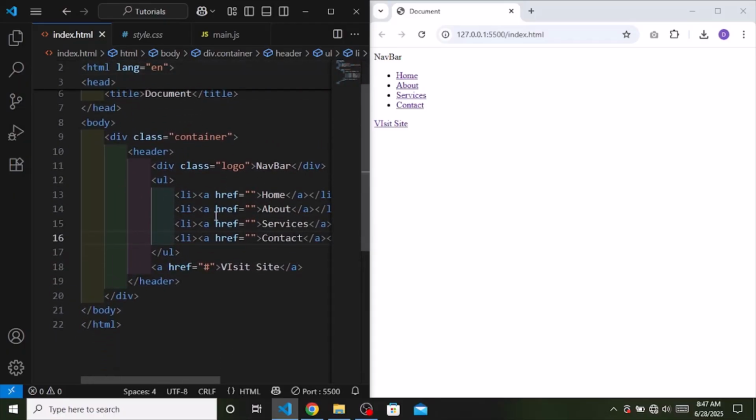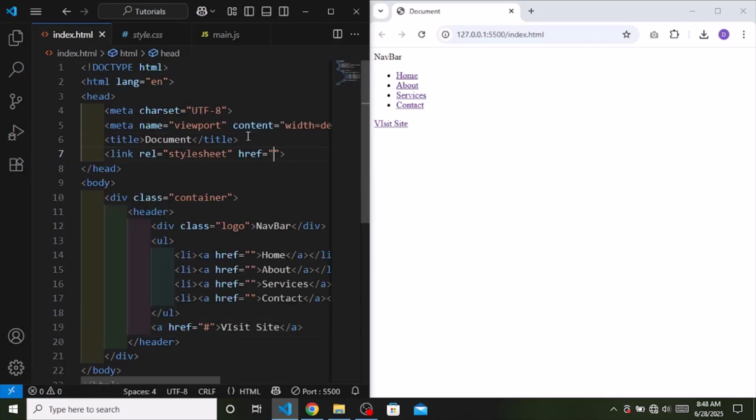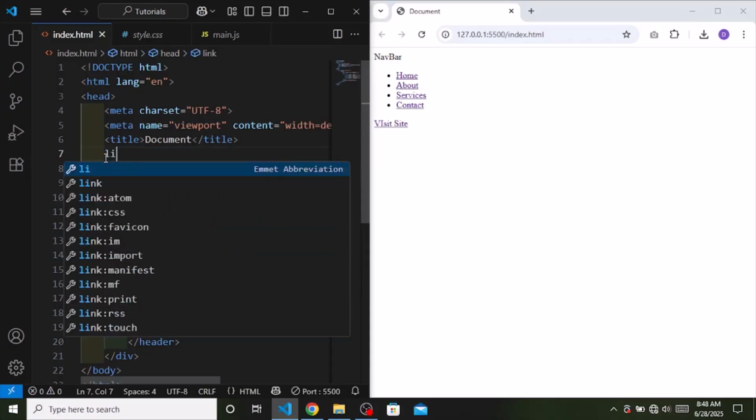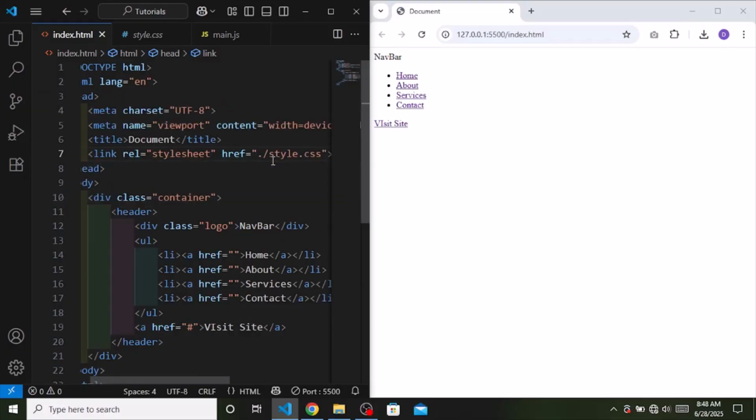So before moving to our CSS file, we're going to create our CSS link. So we're going to first start by typing link and enter. Then inside this href attribute over here, we put the link to our CSS file. Then you hover over it, and this will directly take you to your CSS file. So here we are at our CSS file.